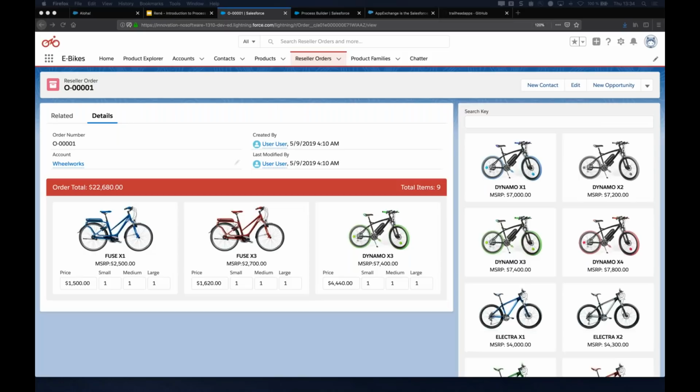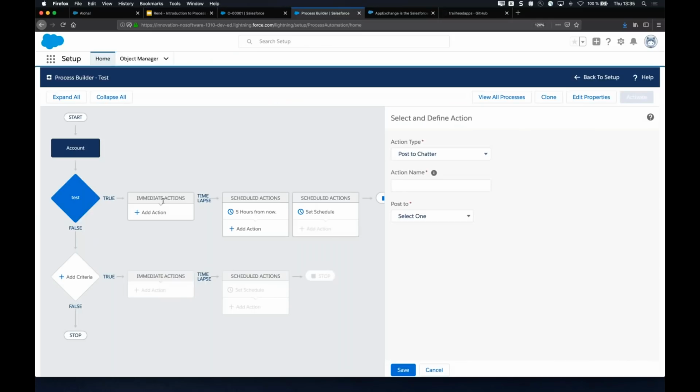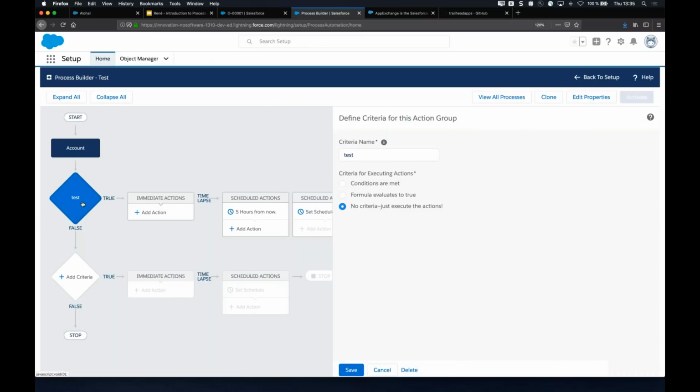Can we execute an action only if a field value changes from X to Y, old to new? Could you please repeat that? Sorry. Can we execute an action only if a field value changes from X, which is the old, to Y, which is the new? So can you execute an action only if a field value changes from old to new?